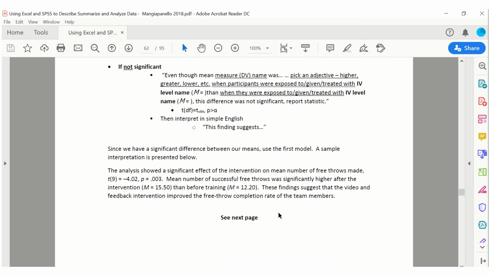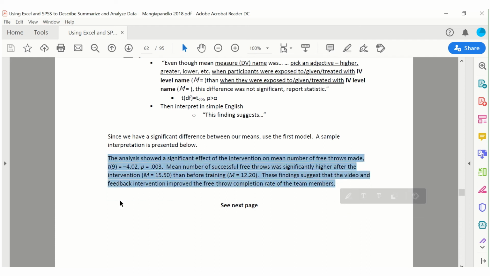All right, so what do we see in here? This is what the actual interpretation is: the report and interpretation. The analysis showed a significant effect of the intervention on the mean number of free throws made. t(9), so that is the degrees of freedom, equals negative 4.02, that is the t statistic. Comma, p, you can write p is less than 0.05, or what the p actually equals, so in this case 0.003.